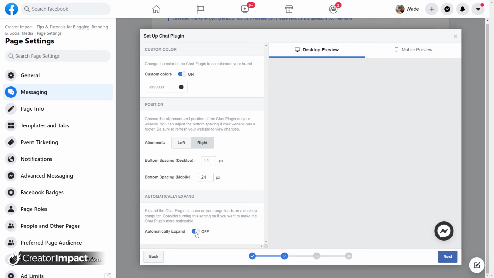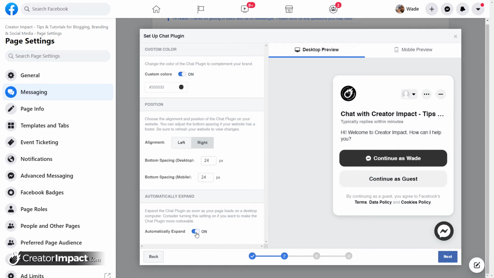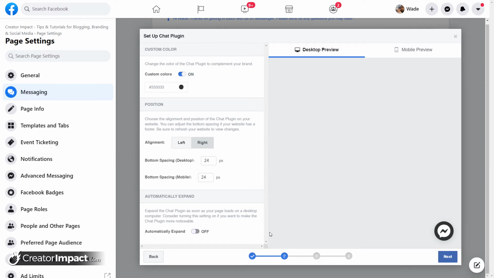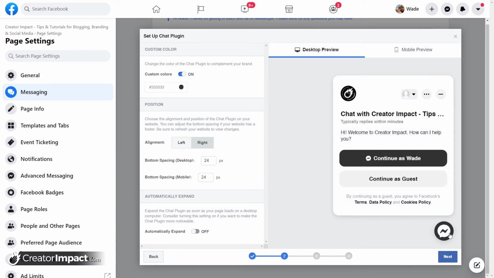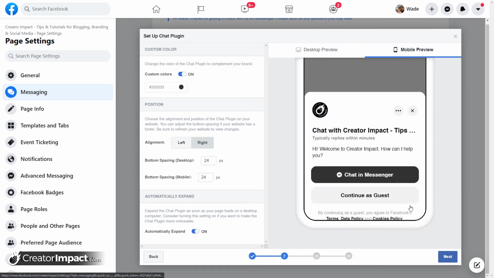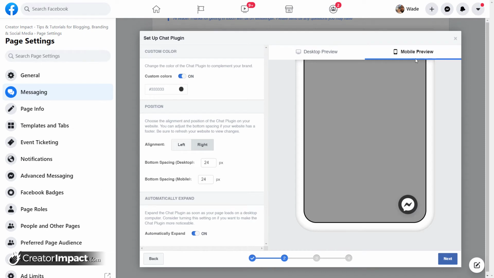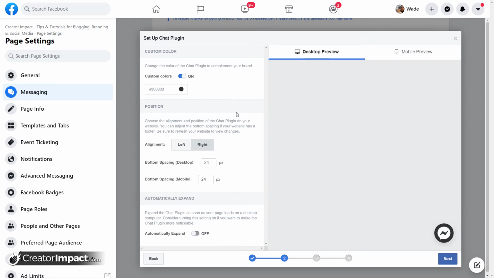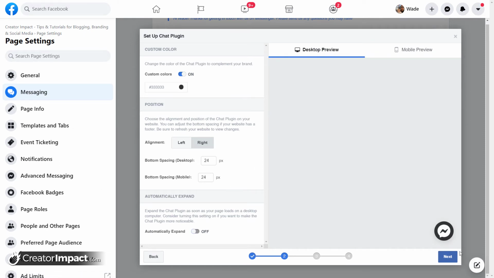Automatically expands is turned on. I'm not a huge fan of that, it kind of just takes up space in the page. So I'm just gonna turn that off. That way they have to click for that to expand. And you can see, even if that's turned on, on mobile they still have to click for that to pop up. So I'm gonna just leave that turned off for now. I like the way that looks. I'm gonna click next.